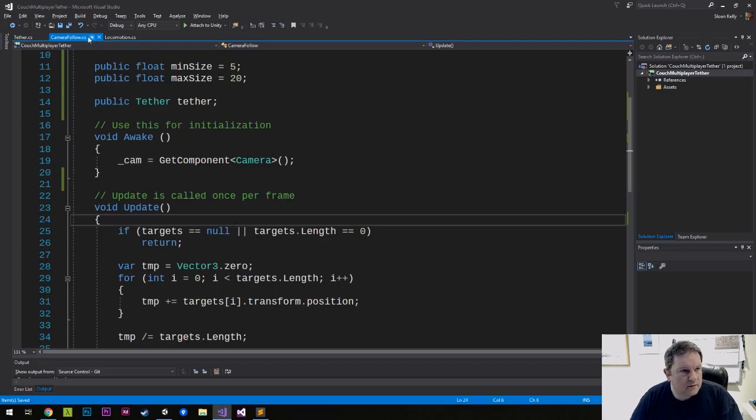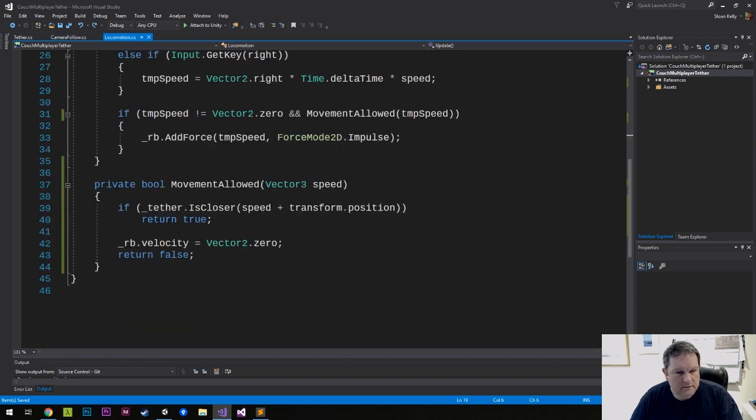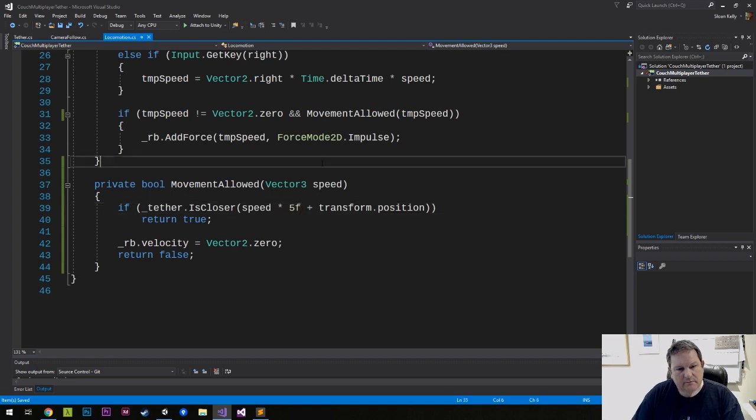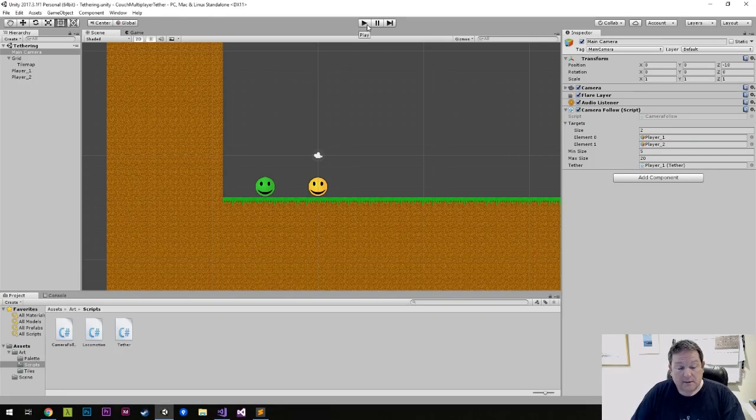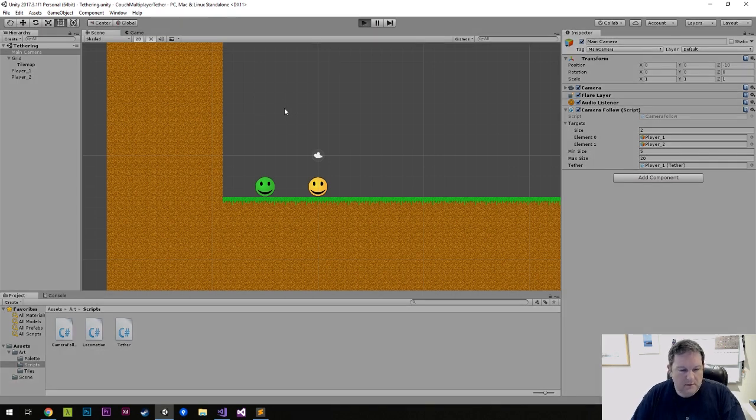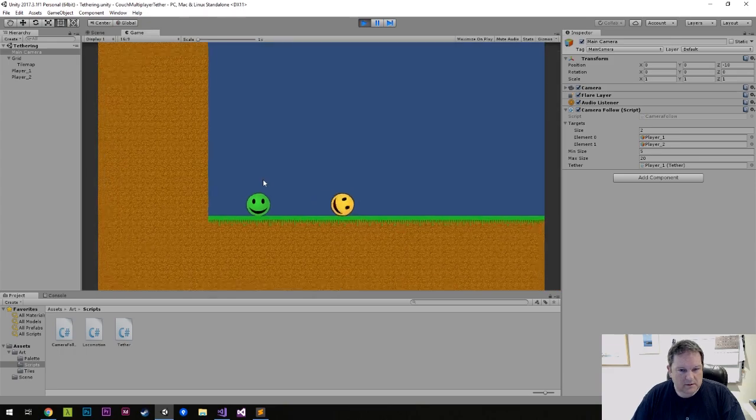So what I want to do is inside locomotion, instead of speed plus that, I'm going to say speed times 2. So I just want to make it so that it's like a certain fudge factor. Never good putting fudge factors in code, especially magic numbers. But it's just that in case they get stuck.